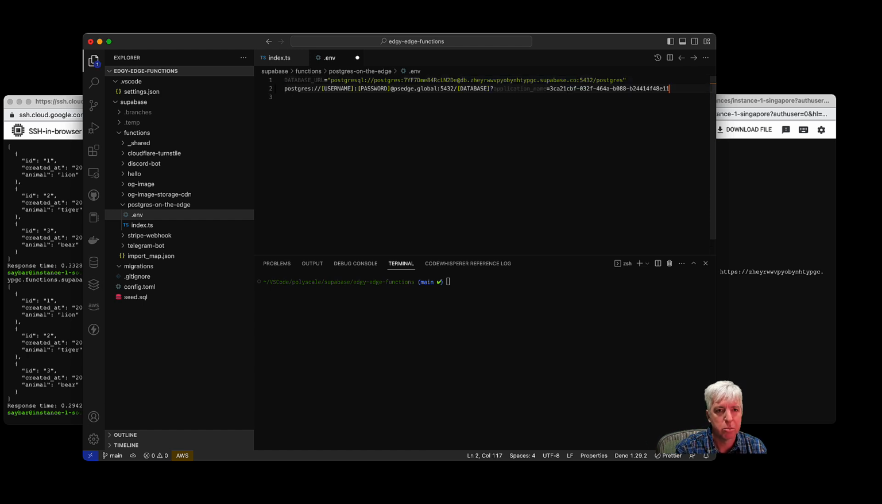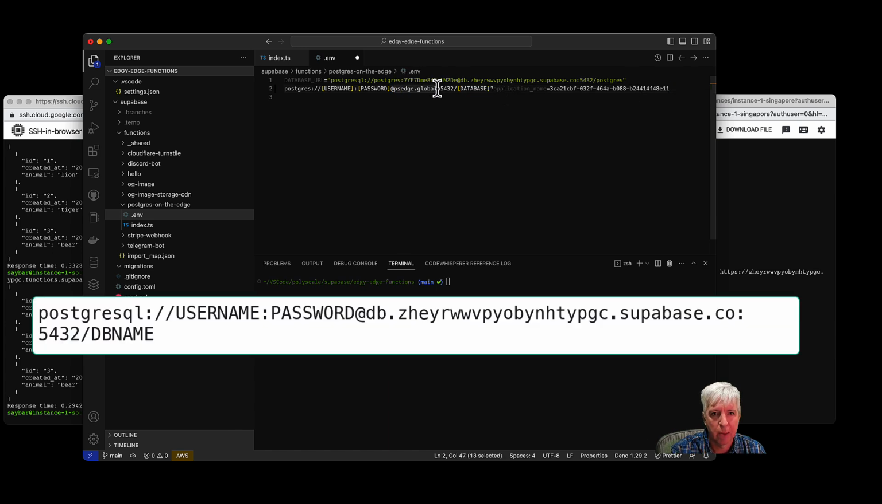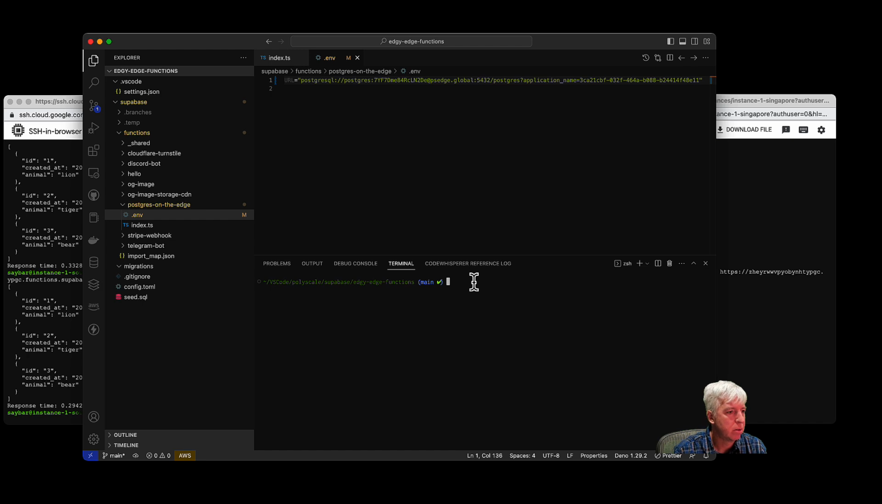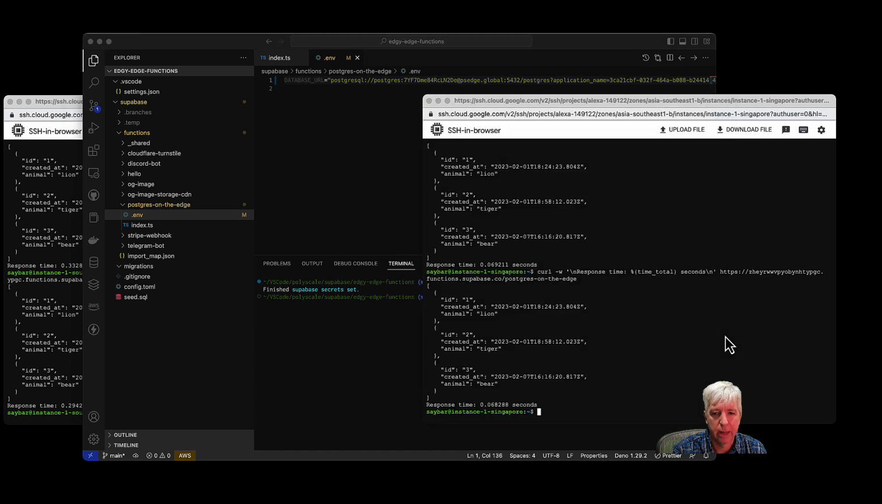and we can just paste this in, and you'll see we can just grab our psedge.global and replace the host, grab the application name, go ahead and add that, go ahead and save this file, and then we simply need to go ahead and type in supabase secrets set --env-file supabase/functions/postgres-on-the-edge/.env. So we've now updated our database URL, and we can now go ahead and rerun our function.